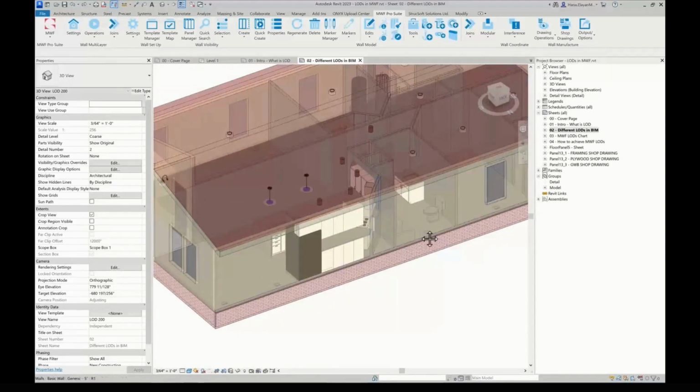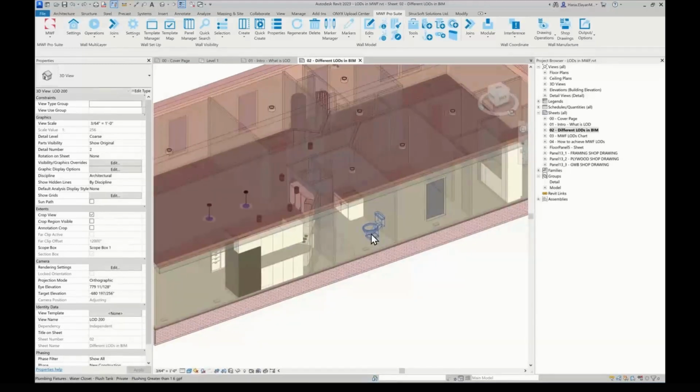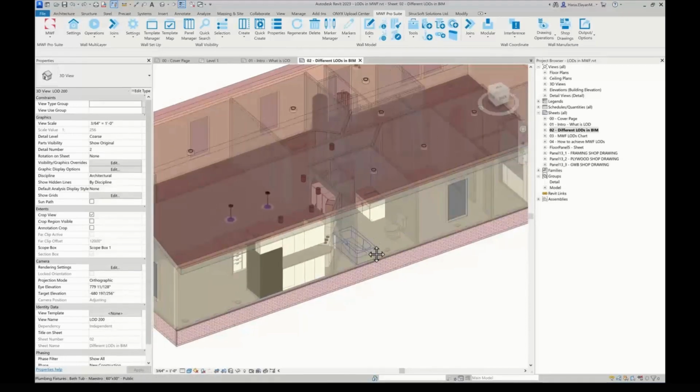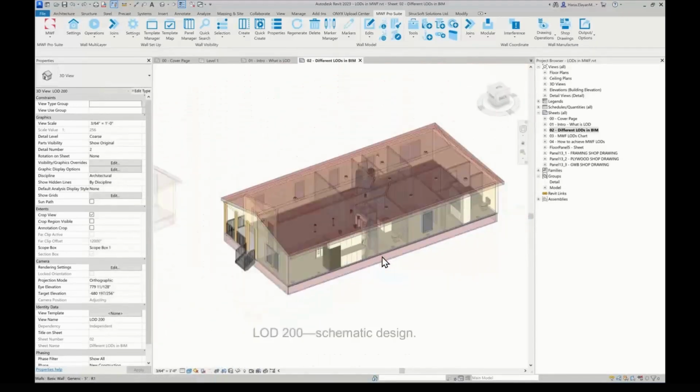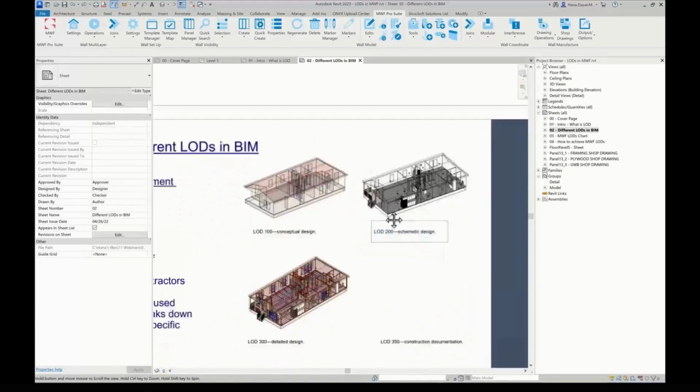LOD 200 schematic design may be sufficient for early design stages, but most projects require a higher level of detail than this. So that's why LOD 300 is usually the minimum level of development that is needed for construction documents and coordination, and is needed for documentation, fabrication, and coordination between disciplines. Also, you'll notice that MWF still does not exist in LOD 200. Okay.